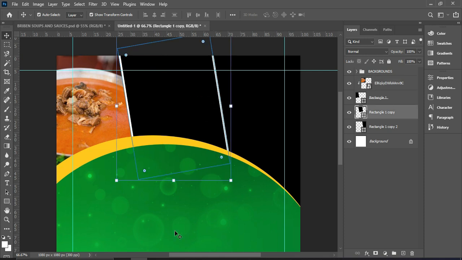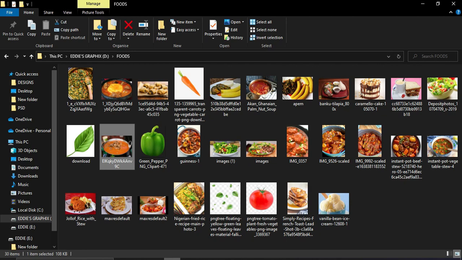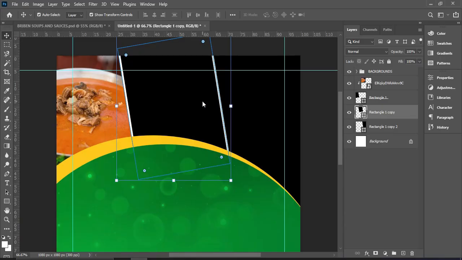And then the next one, I've selected a rectangle. Go to my food, and I am bringing this particular soup, palm nut soup.